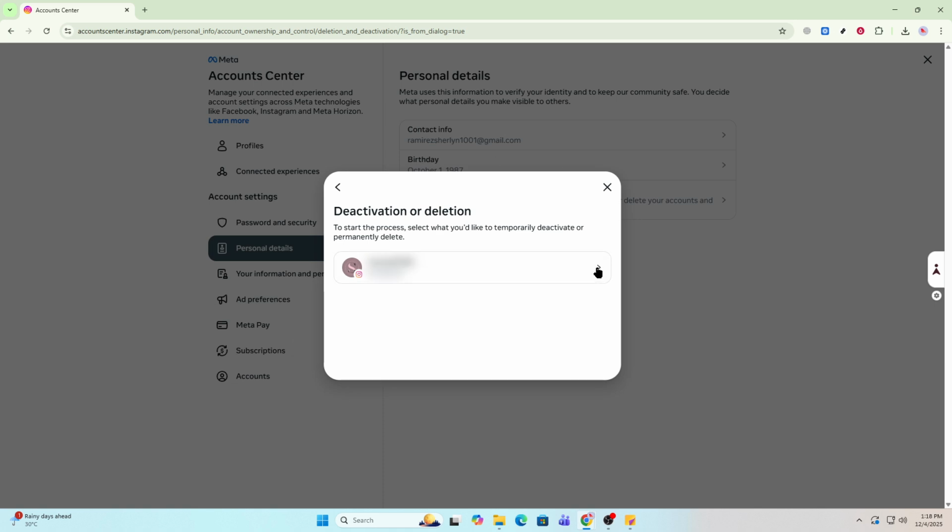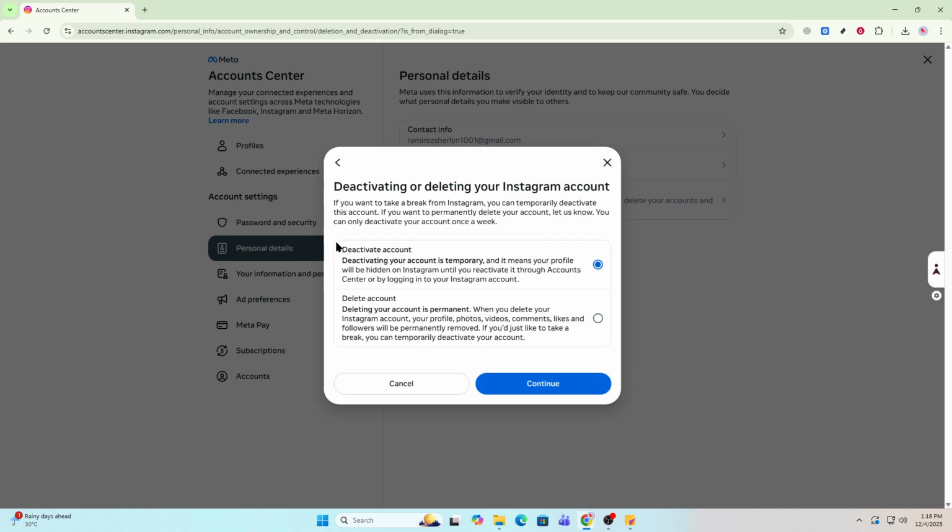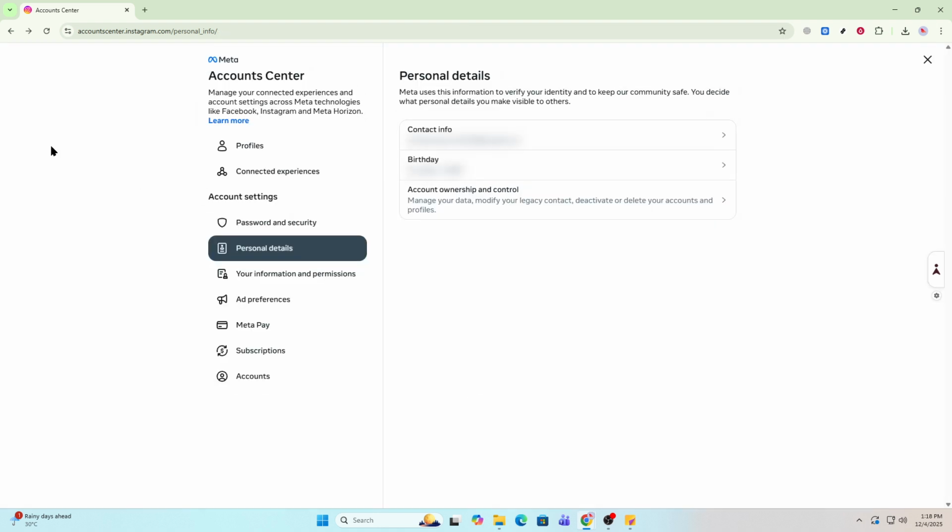Once you confirm, the deletion process starts. There's a 30-day window before everything is permanently erased, so make sure you're absolutely certain before proceeding. If you only want a temporary break, deactivation is also available in that same area, but if your goal is complete removal, deletion is the option to choose.